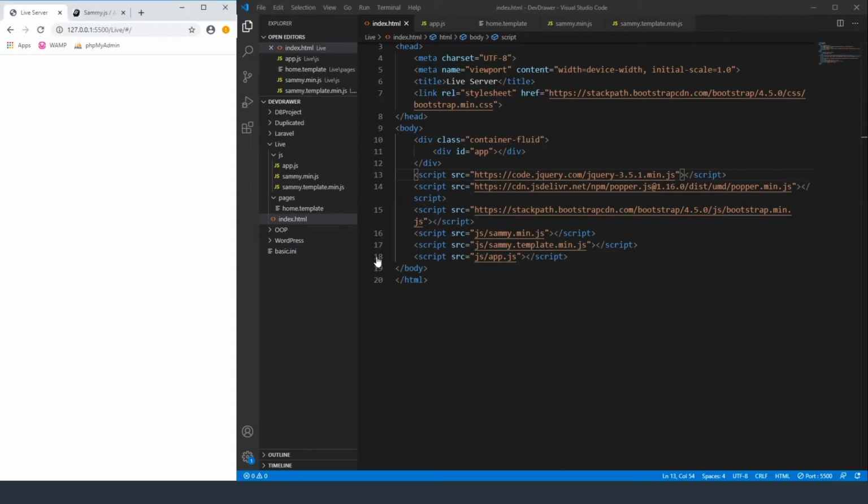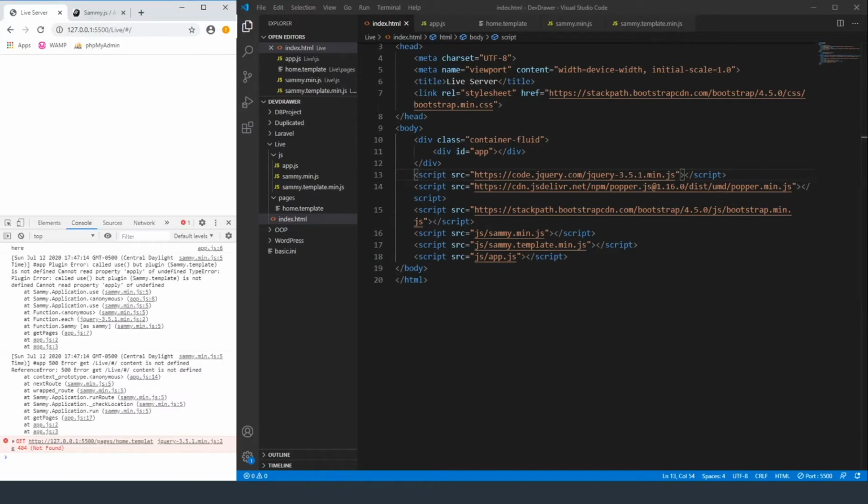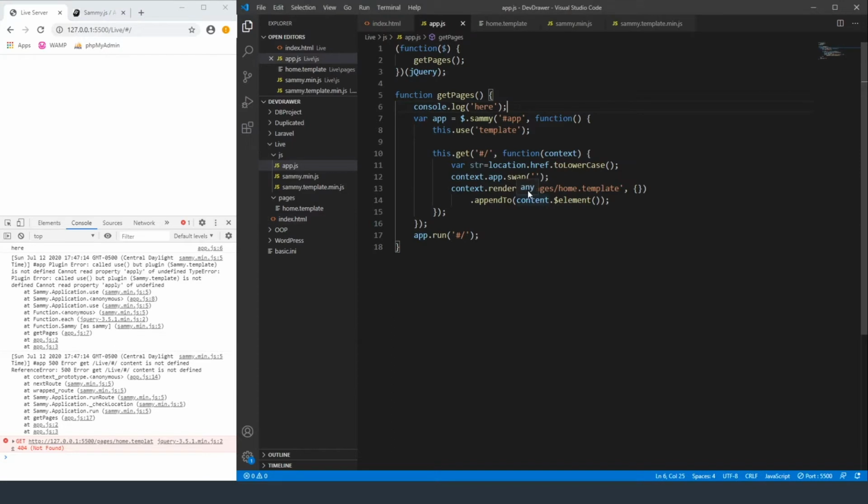It still says pages, home template. So let me move this so y'all can see what I'm looking at here. So it still says the pages can't be found. Pages, home. Let me make sure I spelled that right. So template. Okay. All right, let's try it again without this and see what that does. Okay, well, it removed that error, but then we're still getting content is not defined. We're using app, which we should be using.